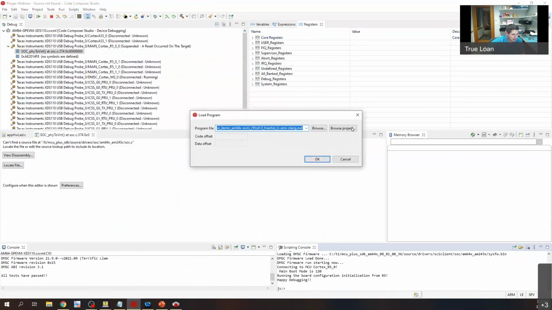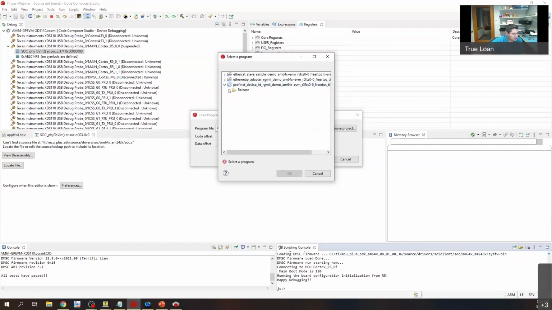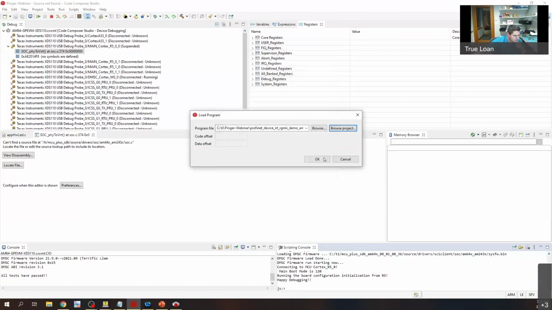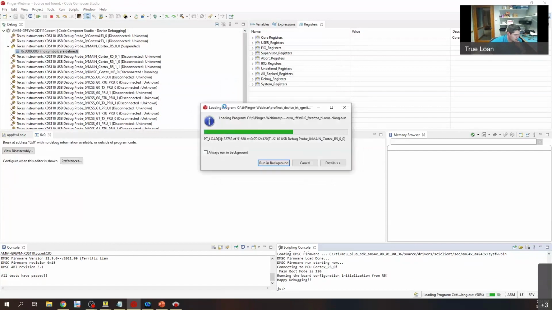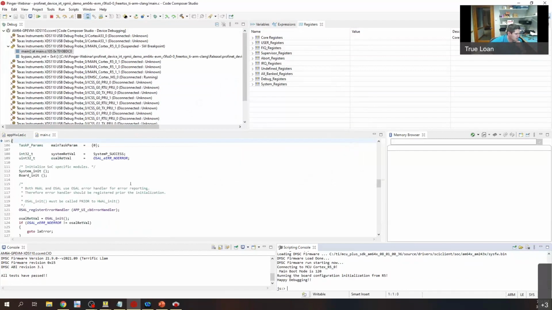And I'm just going to select that project I just built, which is here, the Profinet IRT RGMII demo. Profinet comes in a few different flavors, IRT and RT, as well as RGMII and MII. We're just doing IRT RGMII. This should be the fastest example. Inject that into memory, and then we can just go ahead and hit the play button.